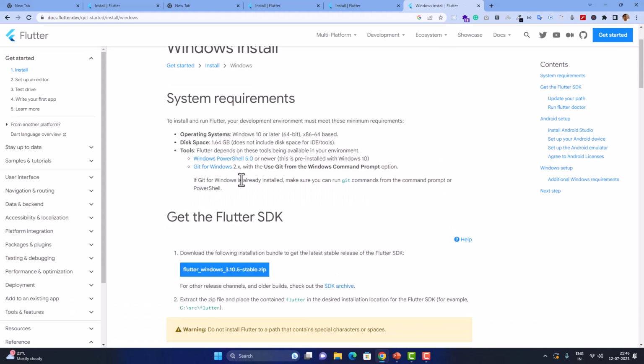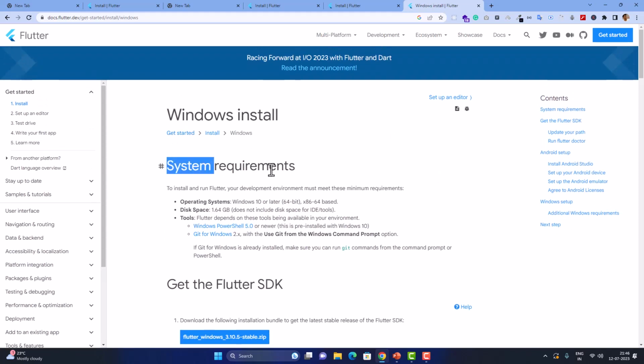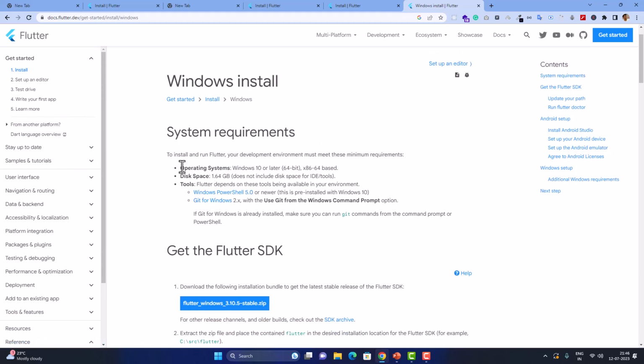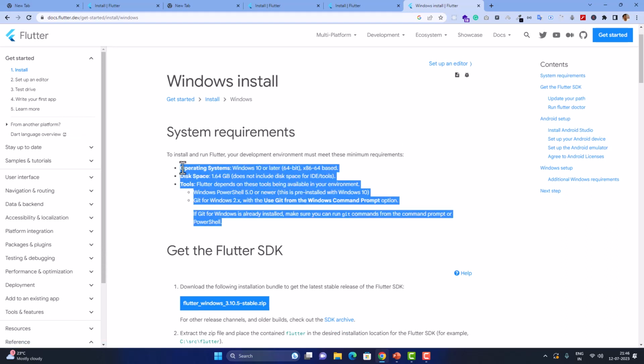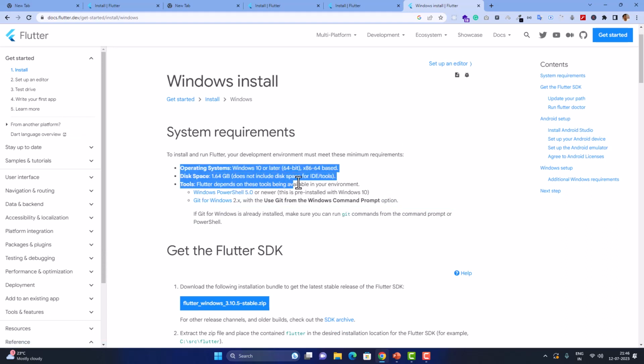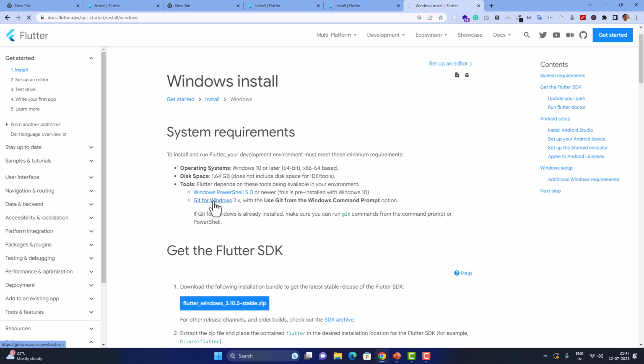Once you click on Windows, you will see the system requirements. Just check out these system requirements. It should match. If your system doesn't match these requirements, then I don't think you'll be able to use Flutter. So before installing anything, check that your system meets these requirements. Once your system meets them, now you can install Git also.